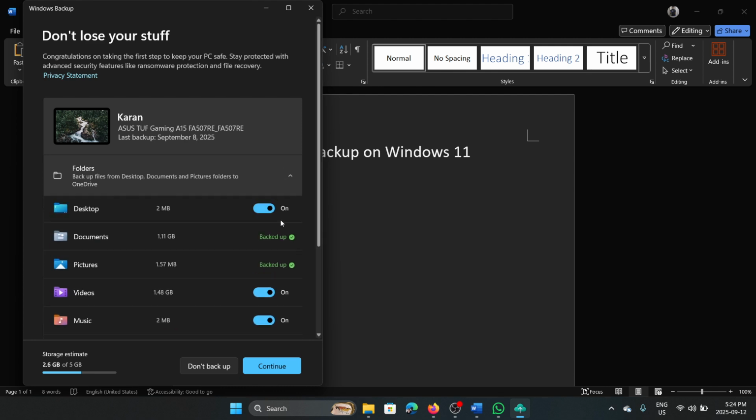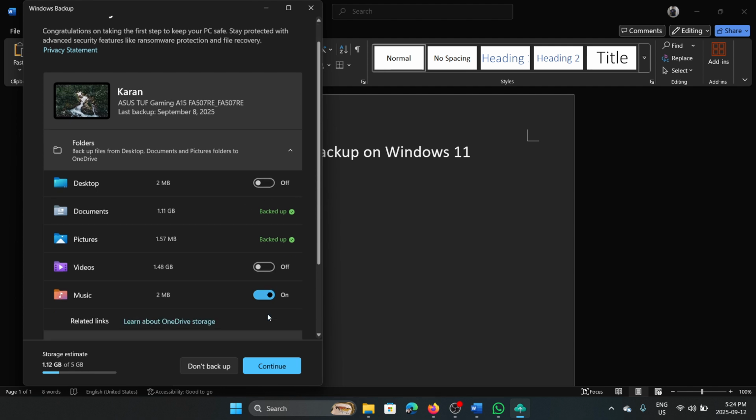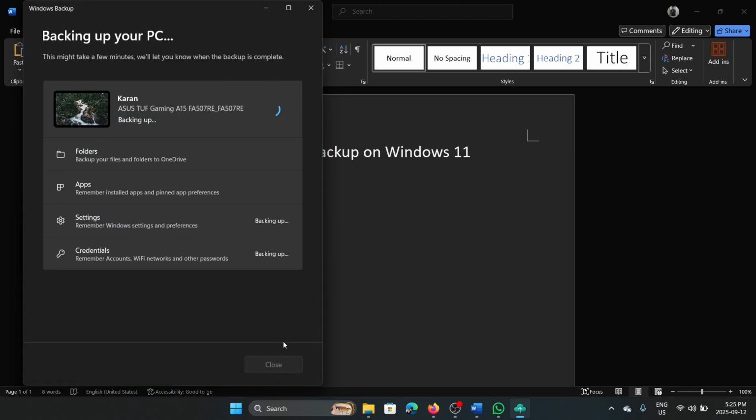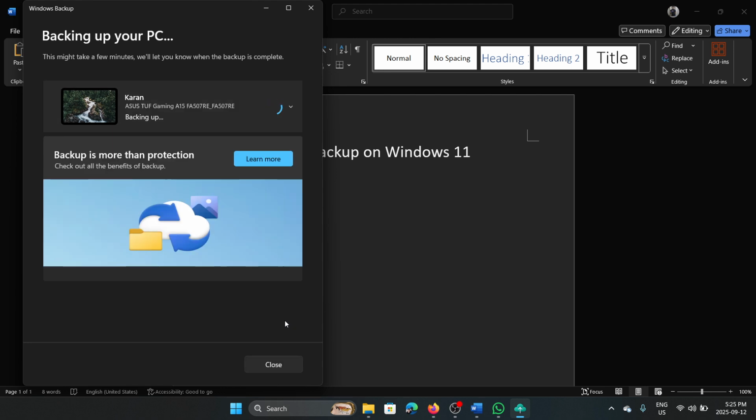So you can choose to deny a few of these. For example, I don't want my desktop to be backed up, or videos to be backed up, or music to be backed up, and then I'll click on continue, and it will start backing up the data, the information that I allowed for backing up.